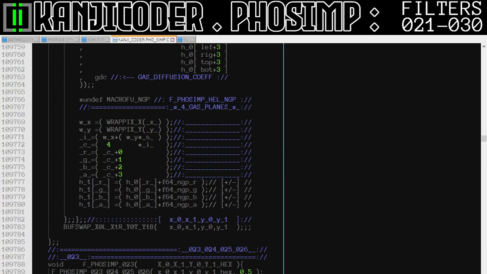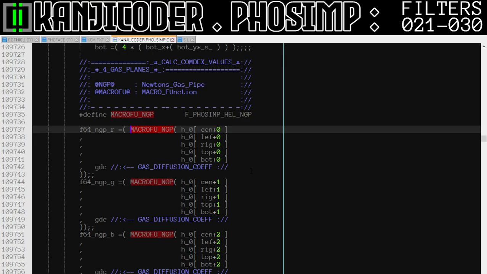Gas pixel code. So the code is obviously different because we see it do different things. We got a little function here, Newton's gas pipe helper function. The other one is using Newton's gas pipe helper function, but we're only using it once here. Newton's gas pipe all. Oh, okay, I see. Divided by 4.